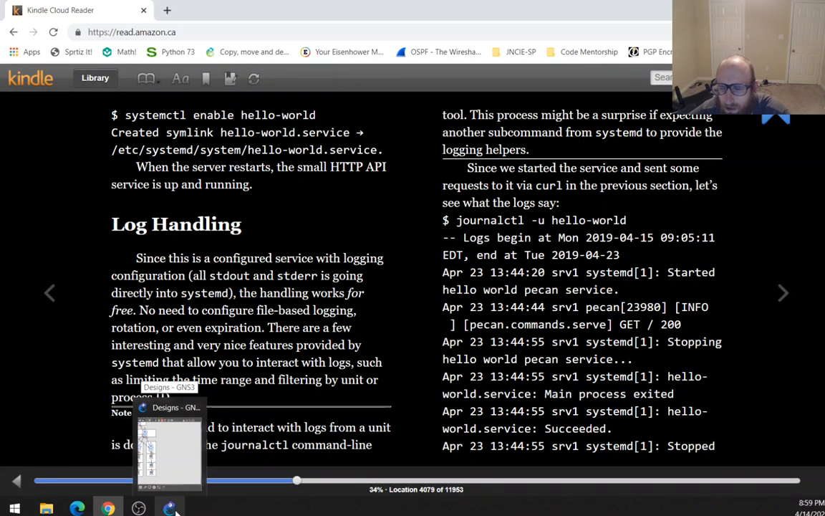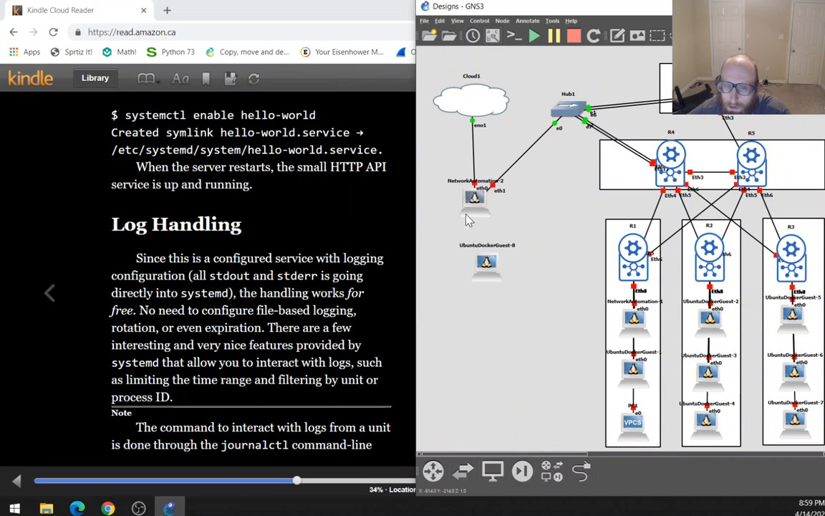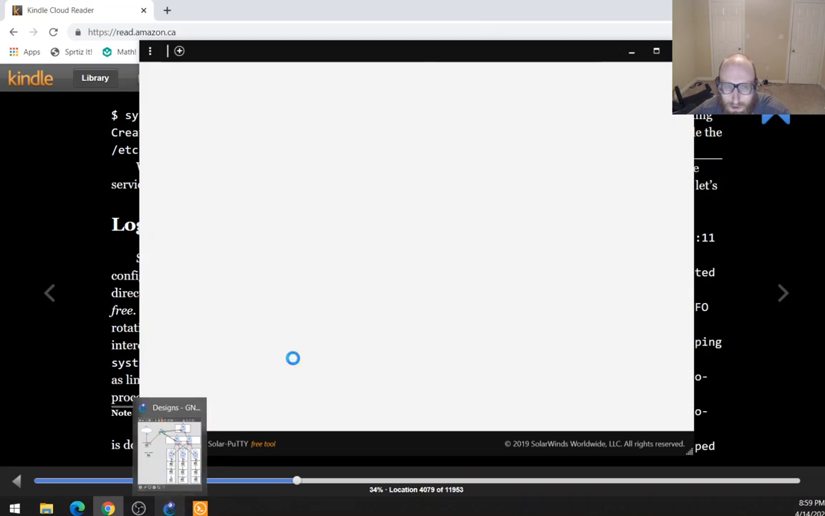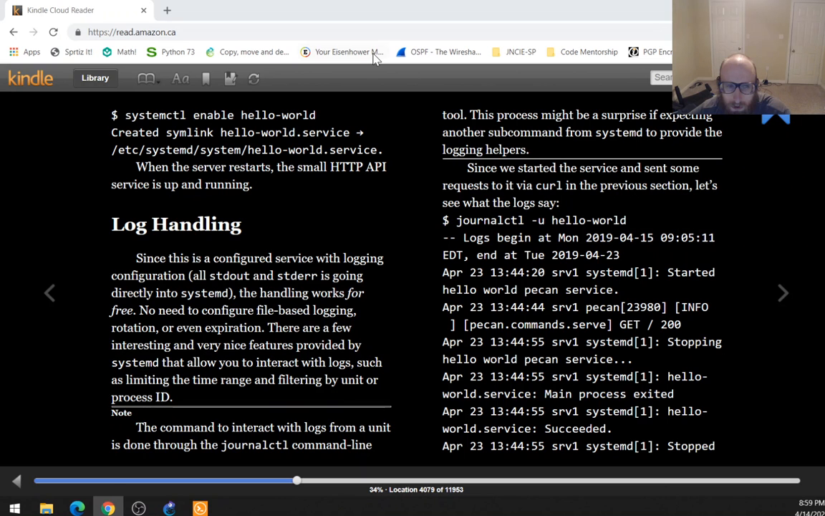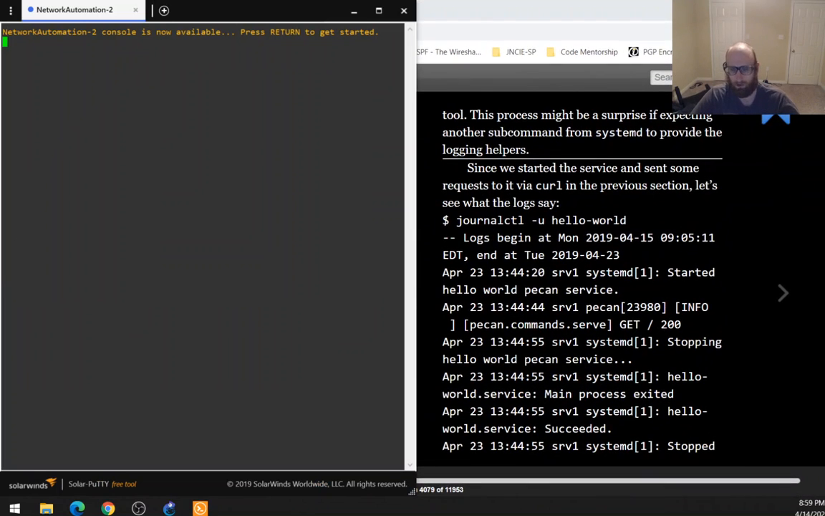Oh, but you know what? I'm not sure if this is going to work. We'll try it, but in the previous section I had a lot of difficulty getting things to work, so it might not work. Okay, but I might be in luck tonight. That would be nice.